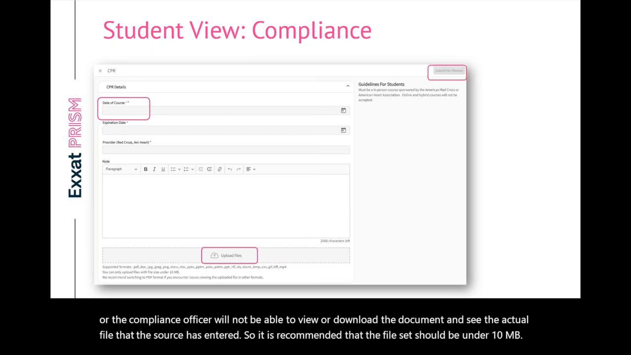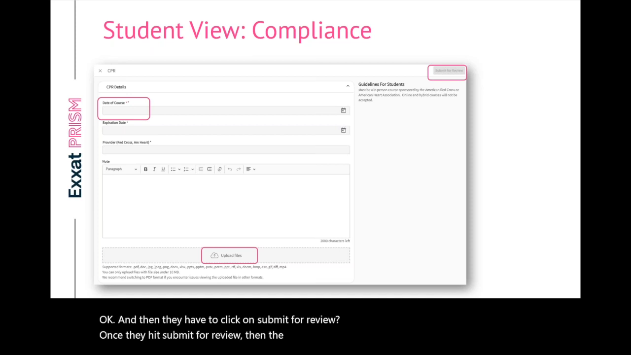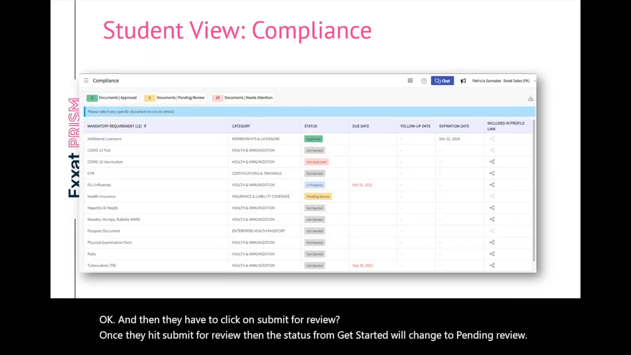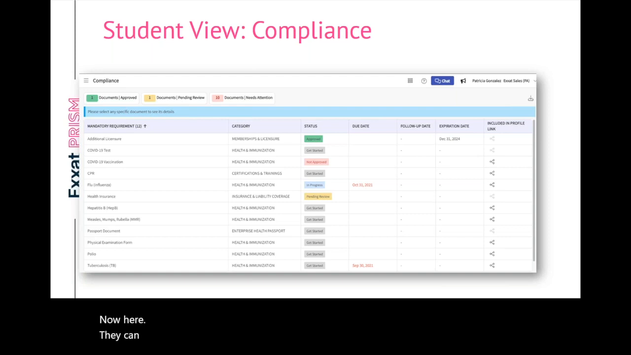Okay, and then they have to click on submit for review. Once they hit submit for review, then the status will change from get started to pending review. All right, now here they can actually download this report into different formats, through different formats rather.